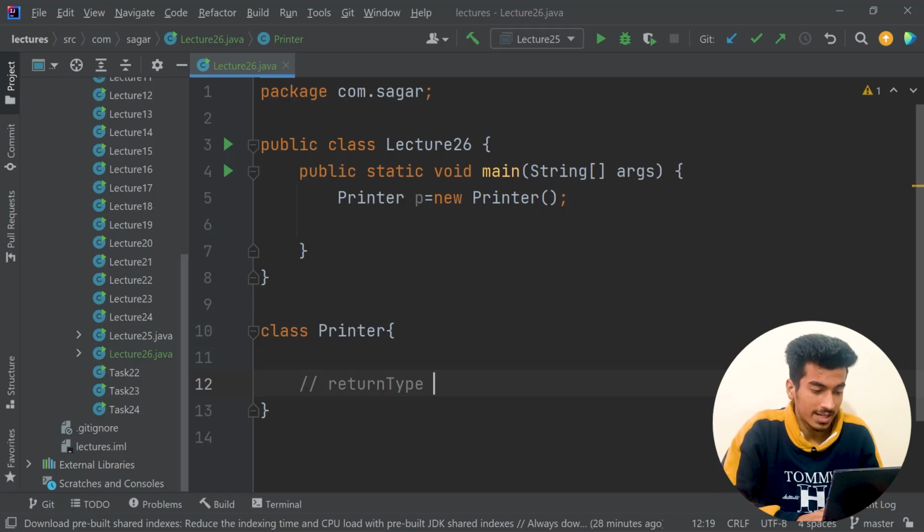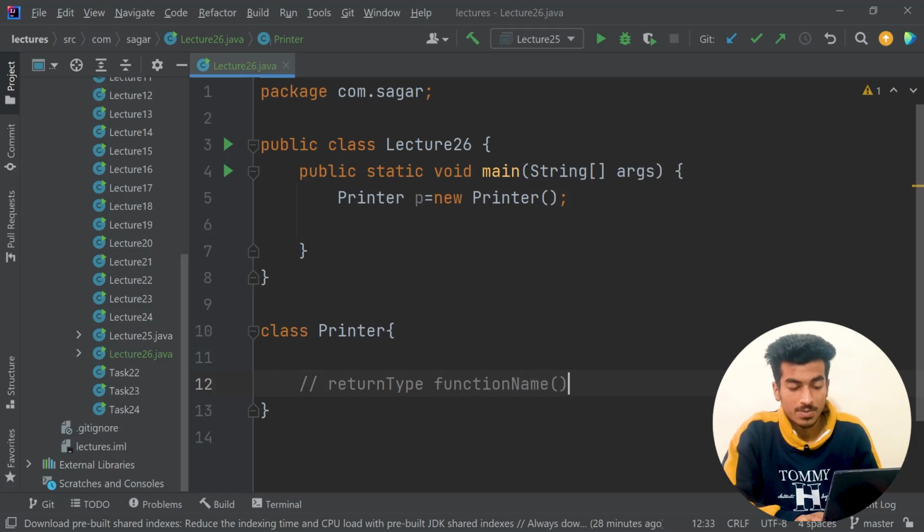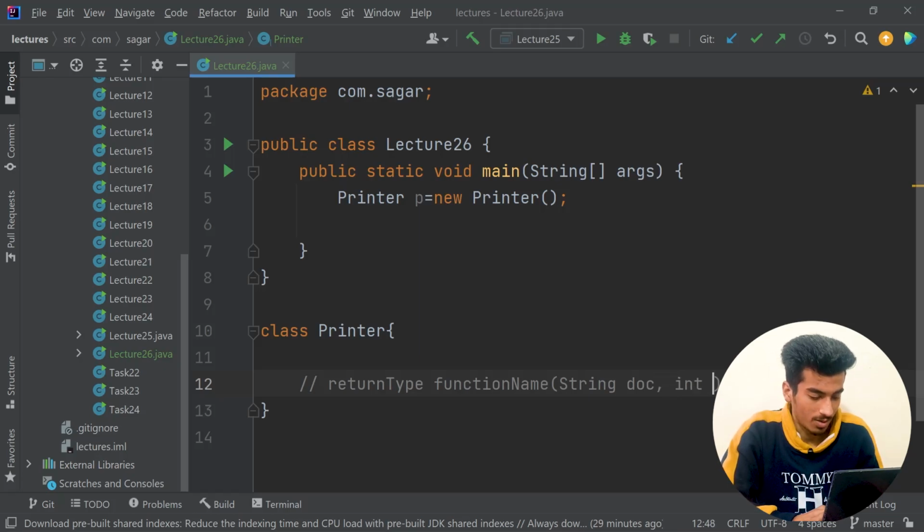First the return type, and after that we have to define our function name. So the function name, and after that these parentheses. And if we want to take an input in our function, suppose we have to take an input of some document that we want to print and return, we can take that input in these parentheses. Suppose I want to take a string input, I can write it as String name or String doc. We can do it like this. And if we have multiple inputs, then I can also define them with a comma, like int number or something else.